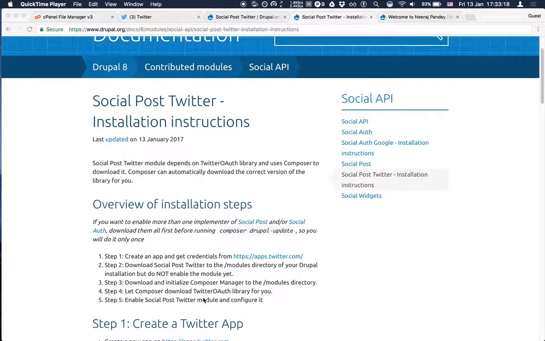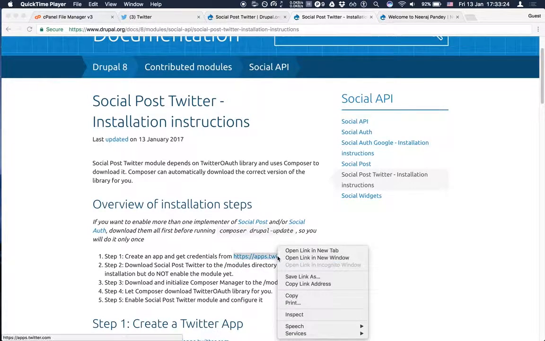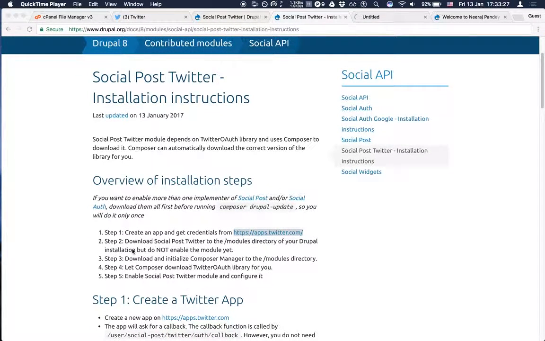First, we have to create an app and get credentials from apps.twitter.com. Let us open this link in another tab. Secondly, we have to download Social Post Twitter to the modules directory of your Drupal installation, along with the dependencies. Then we have to download and initialize the Composer Manager inside the modules directory. Then we have to let Composer download the Twitter OAuth library, because these are third-party libraries which need Composer to get downloaded. The last step is to enable the Social Post Twitter module, and then configure it.